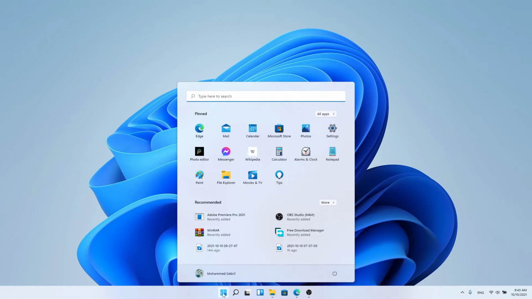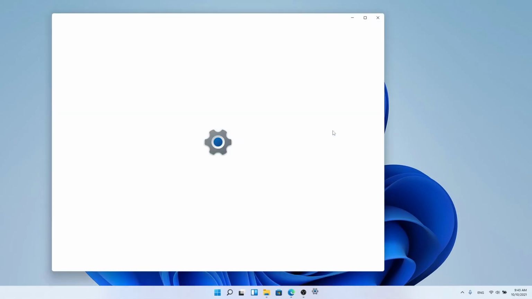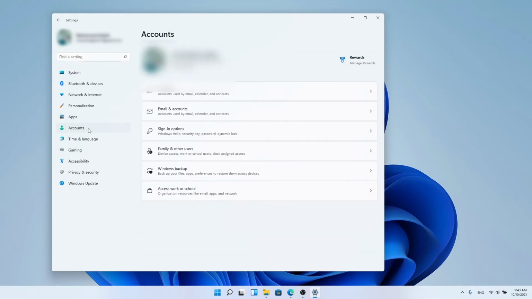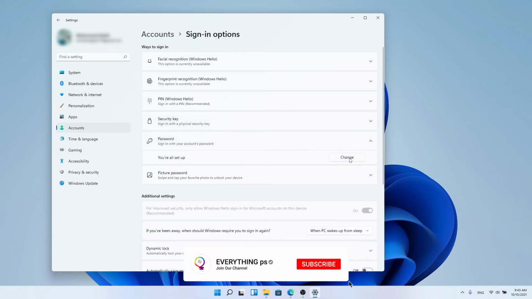1. Head to Settings. From the Start menu, choose the Settings shortcut. 2. Go to your account settings. From the Settings side menu, choose Accounts. 3. Choose Sign-in options. 4. Set a new password or change the password.